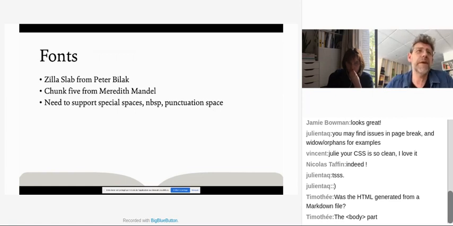Meredith Mandel. You also have to double check that your font supports a few characters like special spaces we use in publishing, at least the non-breaking space, which is very useful, especially in French, but also some punctuation spaces that are thinner, and we use a lot in French.